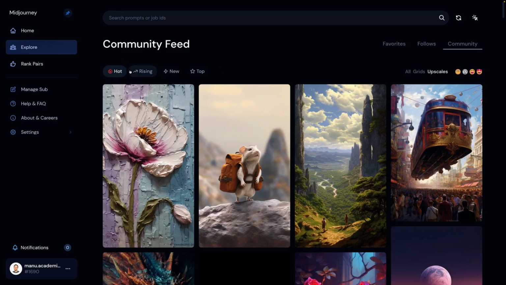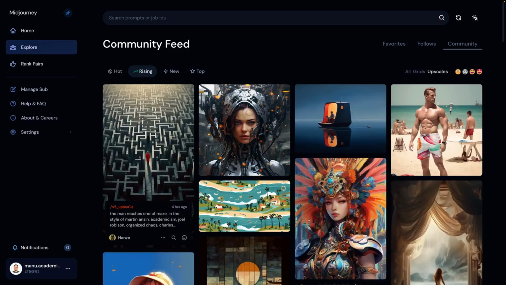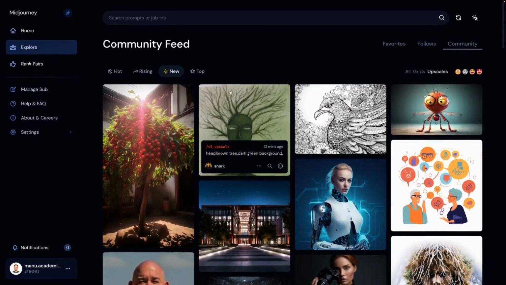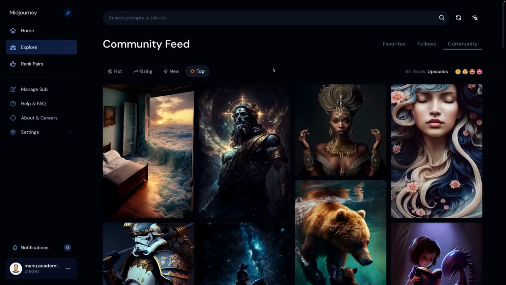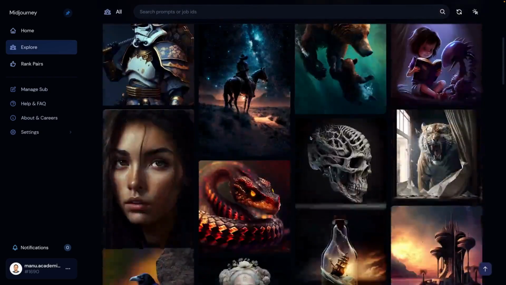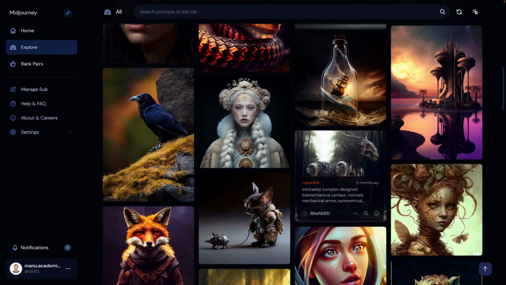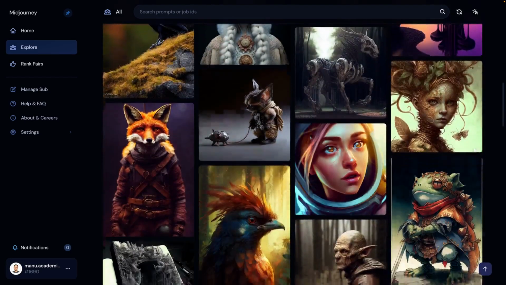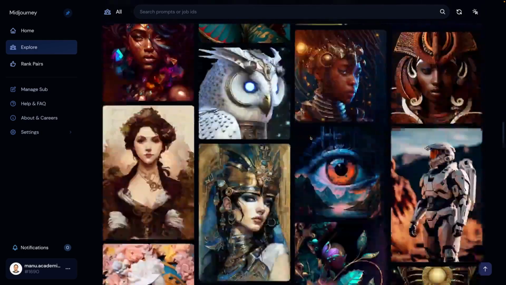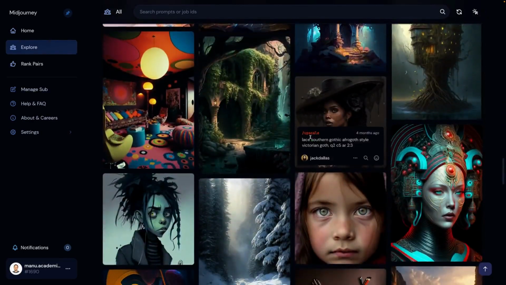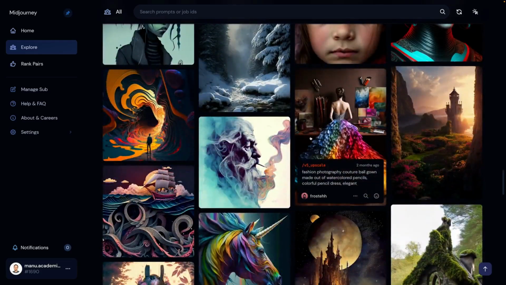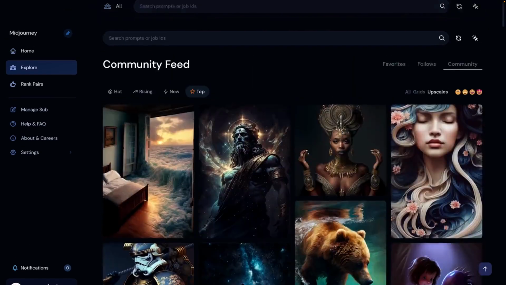Because in addition to the hot category, you also have this rising category and also the latest images that were created. Top here contains the best images that were created using Midjourney. And of course, these images can be a great inspiration for your prompt and for the images that you want to create. As you see, these images look almost photorealistic, so these are actually some pretty incredible examples. And you can go to every image and find the entire prompt and use it for your own projects. That's pretty cool actually.